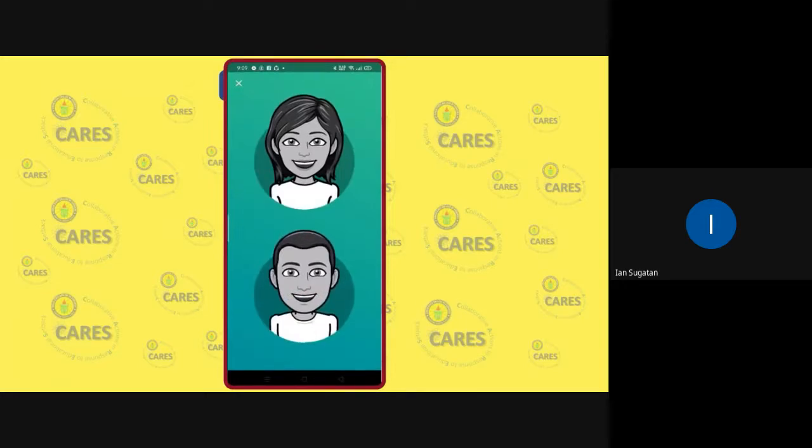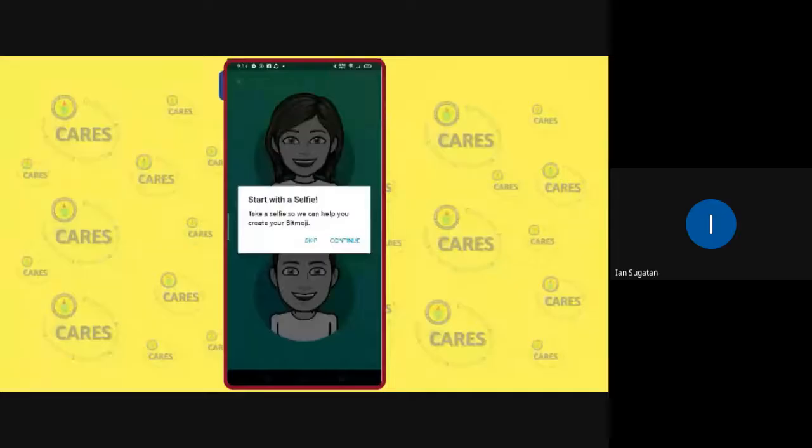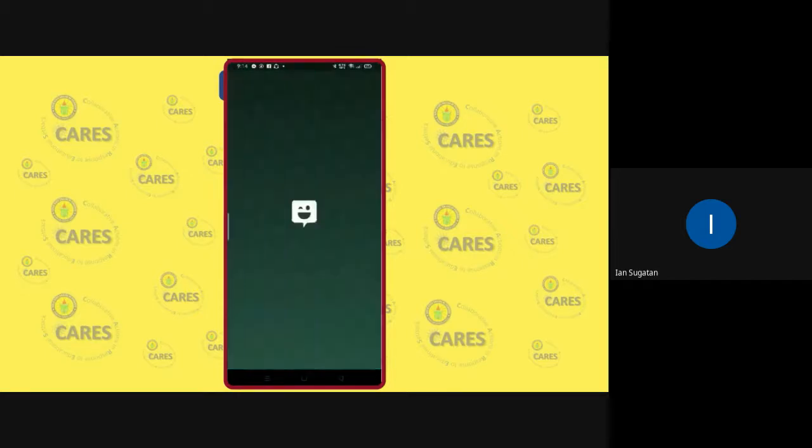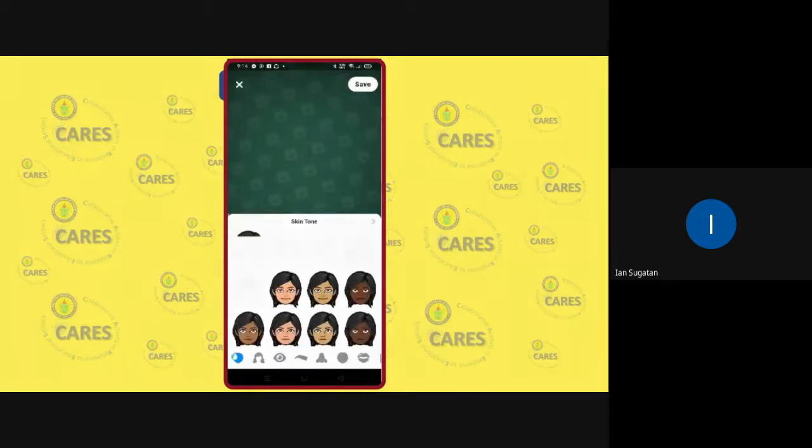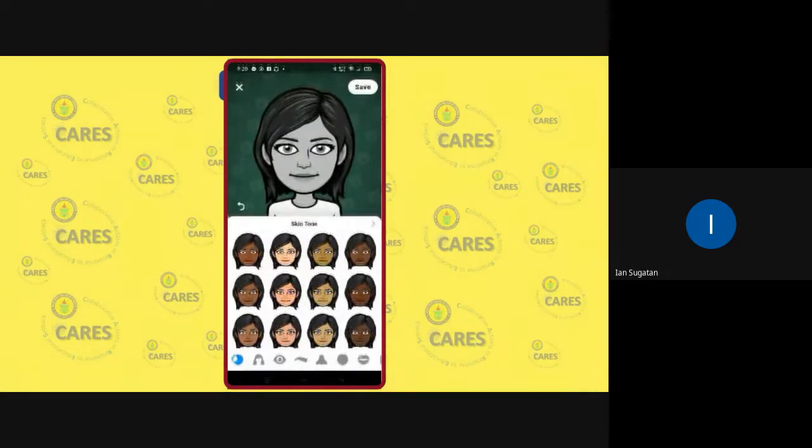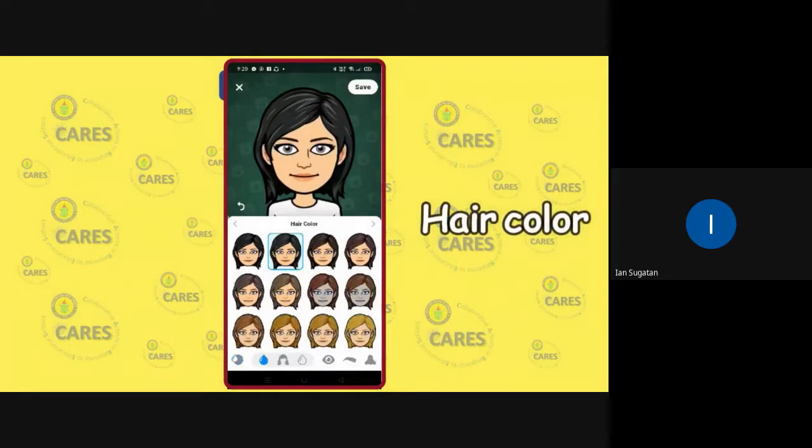Now, choose the image that suits your personality. You may start a selfie and let Bitmoji automatically create your avatar. In my case, I will manually create my avatar, so I will choose the skip button. First, I will choose a skin tone. Then, hair color.